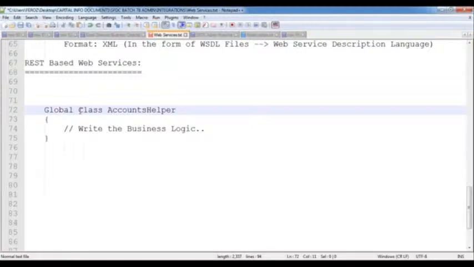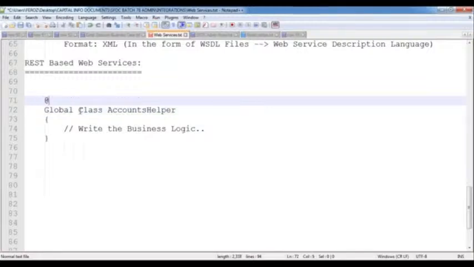If you want to make your class accessible from a third-party application also, at that time we have to use an annotation called @RestResource. That's it. Nothing else. It's a web service which can be consumed by the third-party applications. Now, in this case, as we already discussed, whatever you want to access from the third-party application will be nothing but a resource.